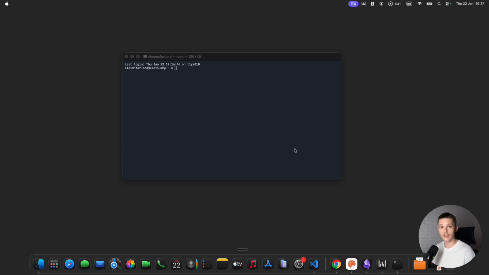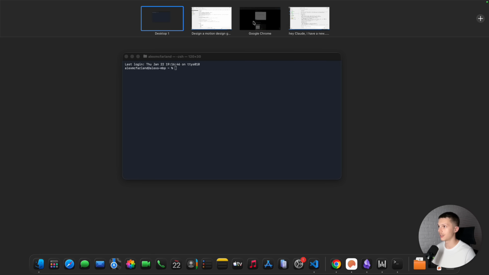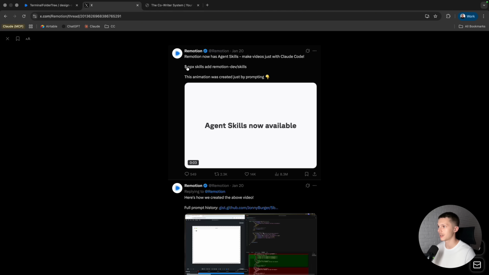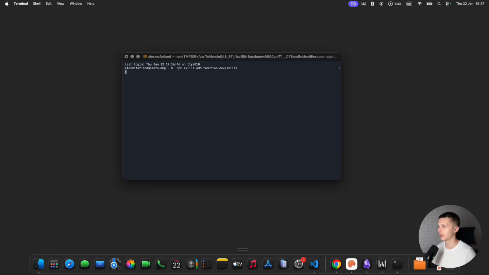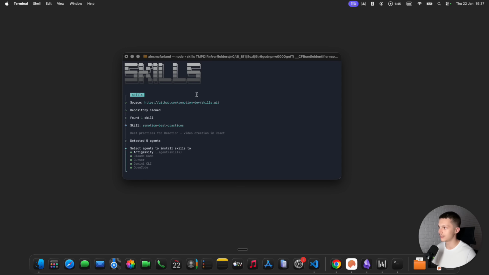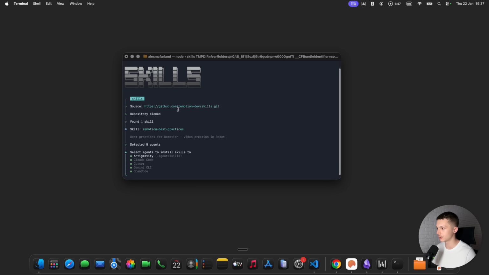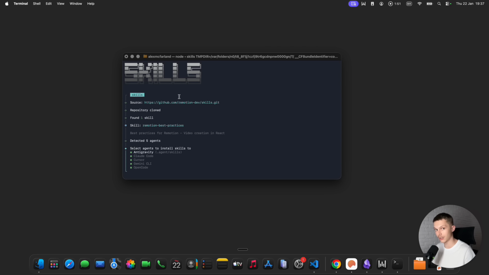So the first thing you're actually going to have to do is open up your terminal here, and you can see on the X announcement here, they gave us what to run. So we're going to run this right here inside of your terminal. All right, and it's going to download the skill from the repository that we need to use here. So you're running this just in your regular terminal outside of any project as of right now.